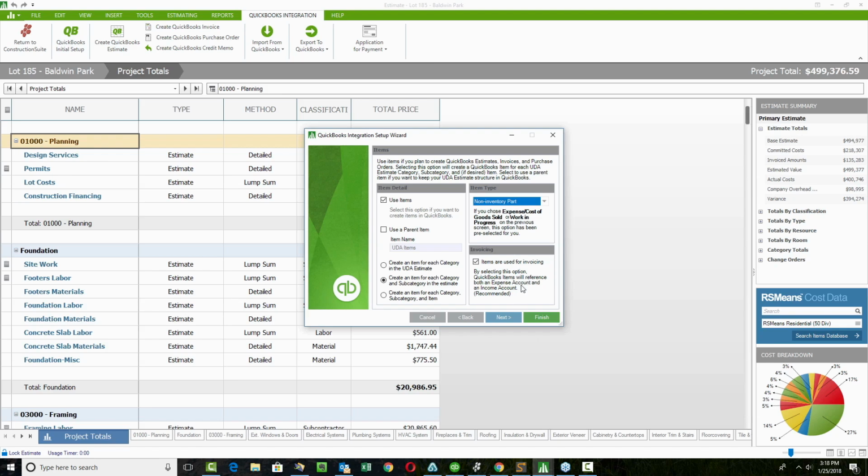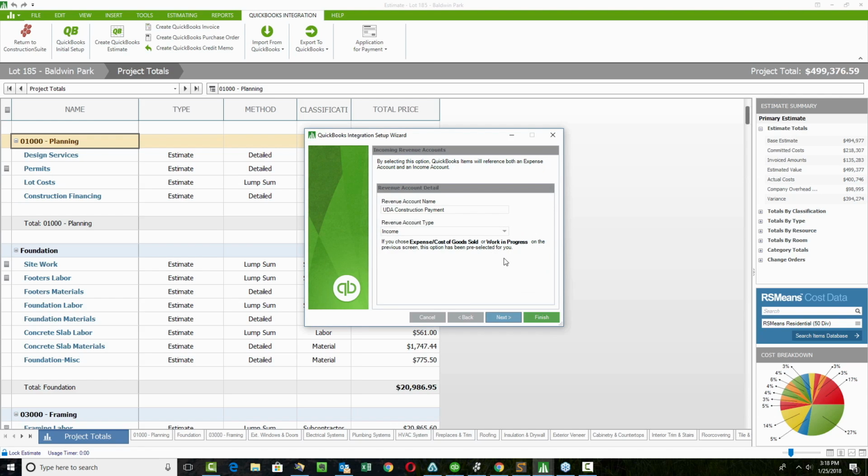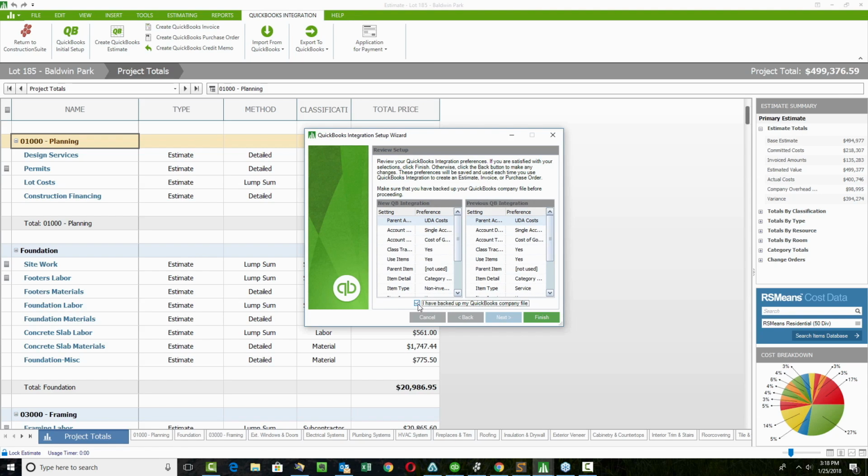Of course, as you're going through this, items are used for invoicing. Applies for most of you guys, I hope, especially if you're using something like an application for payment. And as we move on from there, it's just alerting me that I need to use the same types as we move forward, which is smart. And of course, then we've got all the different income accounts and verify all the details and everything like that.